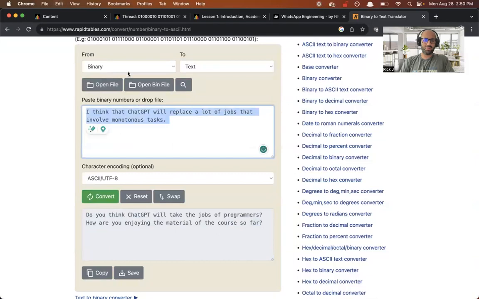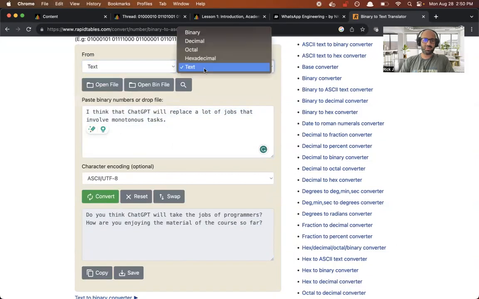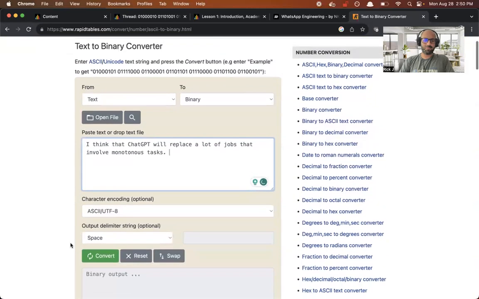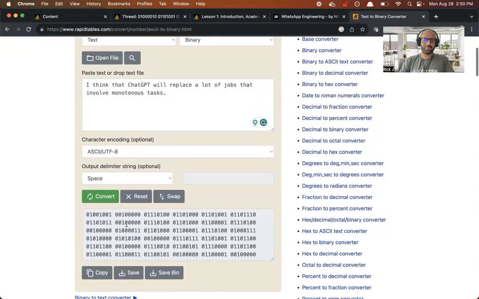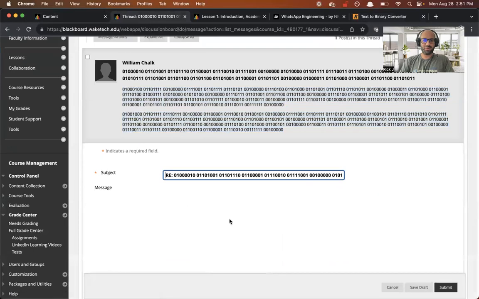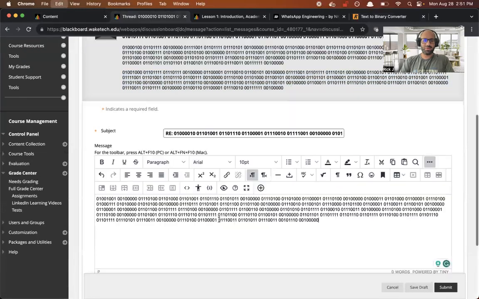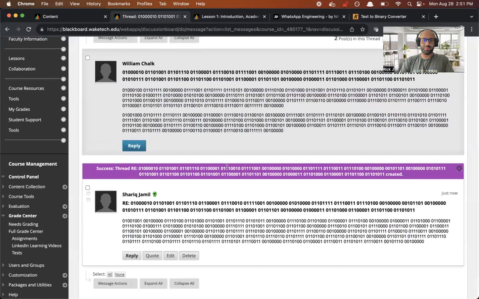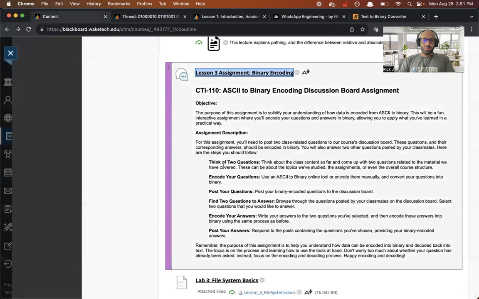I gotta convert it from text to binary. There we go. So this is my answer. I would copy this and paste this as a response to William, like that. I'll just submit it. That way people can look at it as an example. But that's basically what you're doing. You're answering 2 questions from other posters.